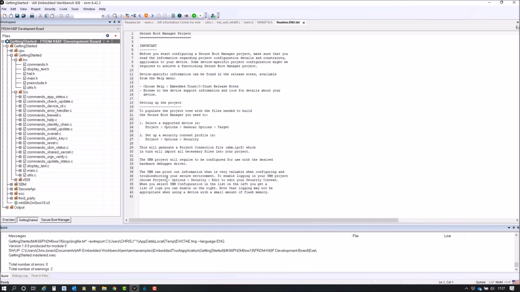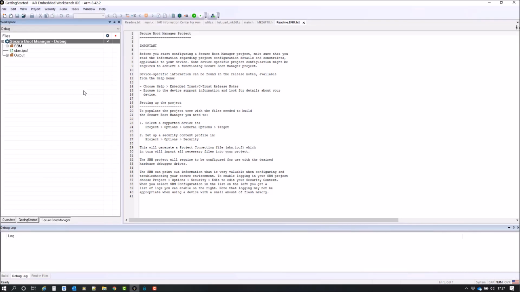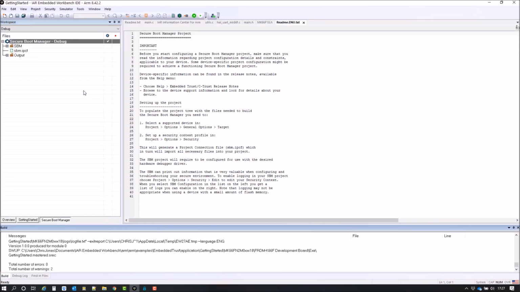Okay, good. So that's the application now bundled. Let's enable the Secure Boot Manager project. And now I'm going to create a production package which will include the boot manager and the application. So to do that, I go to the Security tab and click on Export Direct to Production. I previously built this project, so I will not remake it.